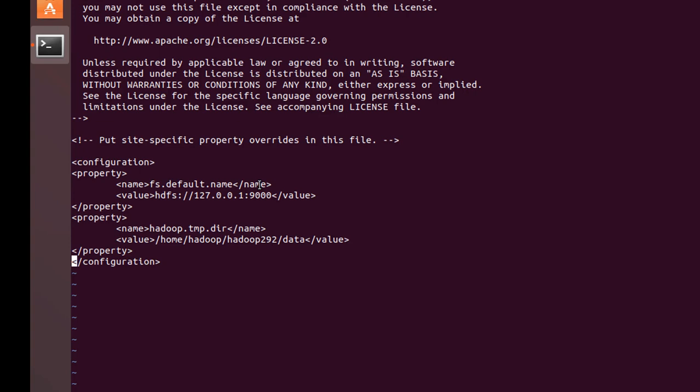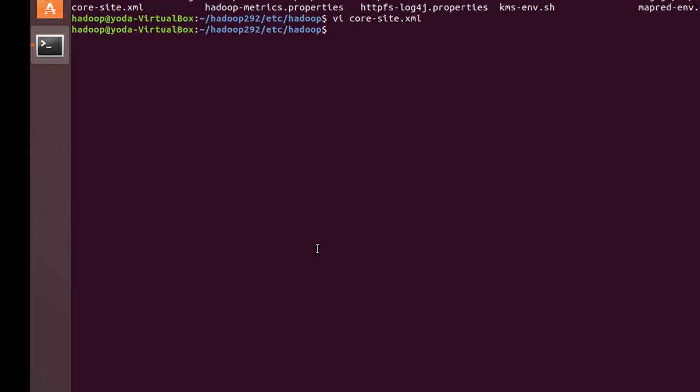Okay, so these are two property files which are required for core-site.xml: fs.default.name and the Hadoop temp directory. This is a directory that we created earlier. Once core-site is done, you can go back and open hdfs-site.xml.